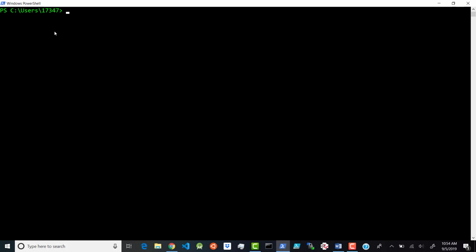So I'm in my PowerShell command line. Now, I know the command line isn't all that pretty, but this is actually something for computer science students. You really need to understand how to work with the command line. You don't necessarily have to be a master of PowerShell, but you do need to understand the command line. So in this particular case, I'm on my C drive, I'm in my users, and 17347 is just the username of the computer that I'm going to be using.